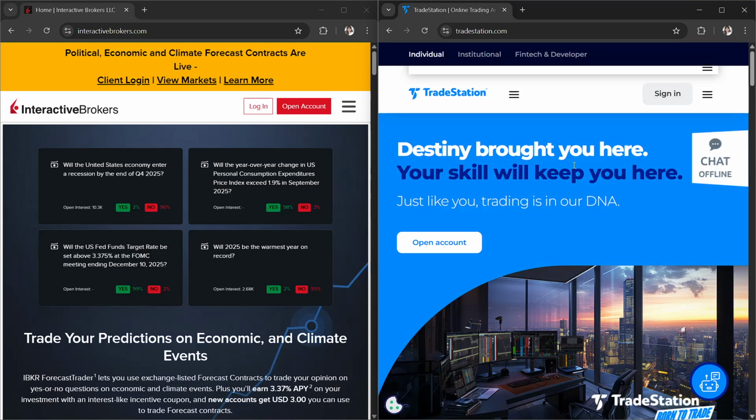So for the user interface and experience, Interactive Brokers is powerful but can feel complex for beginners. TradeStation has a cleaner interface and is easier for new traders. Now, for the fees and commissions, Interactive Brokers has low commissions, tiered pricing, and some hidden fees. TradeStation has competitive fees, simpler pricing, and some high spreads on small trades.